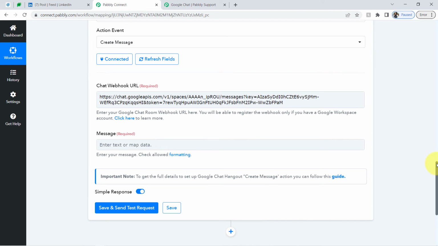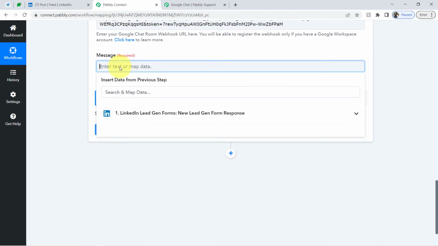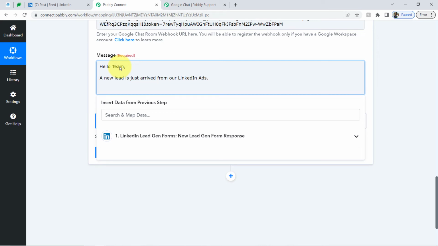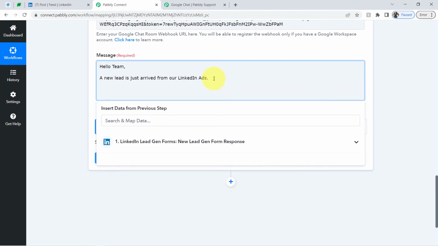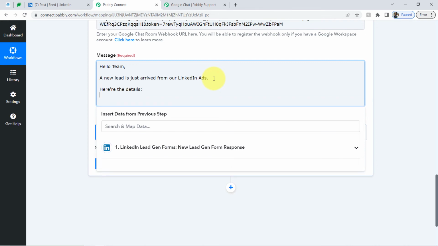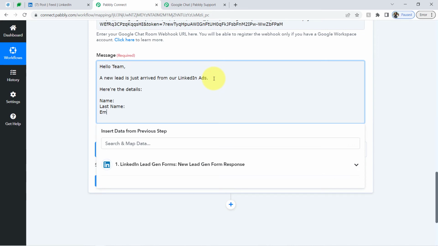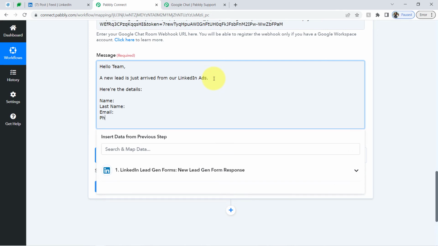Now finally it is asking for the message which you would like to send to your team. Okay, so I'm going to write something like, hello team, a new lead has just arrived from our LinkedIn ads. Here you will notice that whatever details I am writing manually will remain the same, and whatever details I map will change. Now what is mapping, I'll show you, give me a second. So here are the details, and here I will add first name, then last name, then email, and lastly I will also add the phone number.